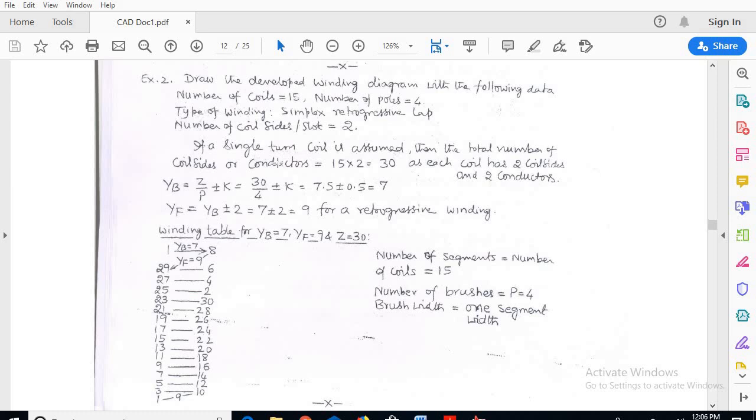So now we are coming to the calculation of YB, calculating back pitch. YB is equal to Z by P plus or minus K, which is equal to 30 by 4 plus or minus K. So 30 by 4 we are getting 7.5. Since YB must be an odd integer, 7.5 minus 0.5 will be 7. So considering 7 as the back pitch value.